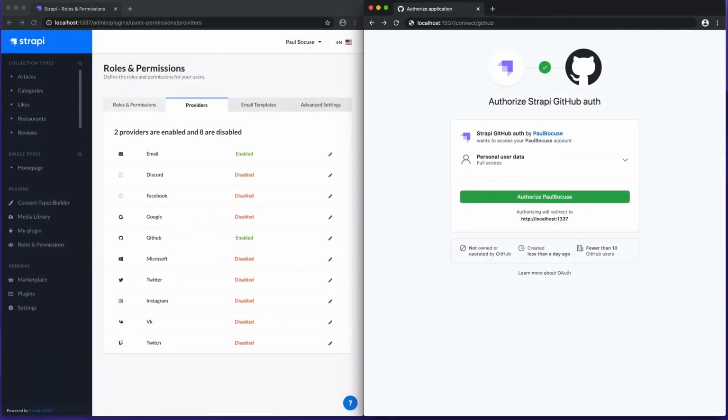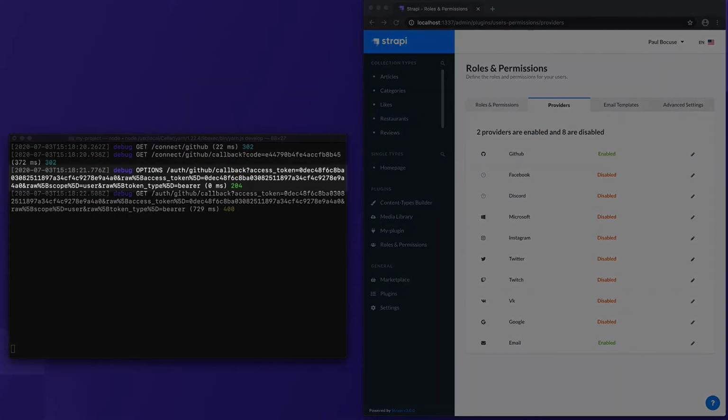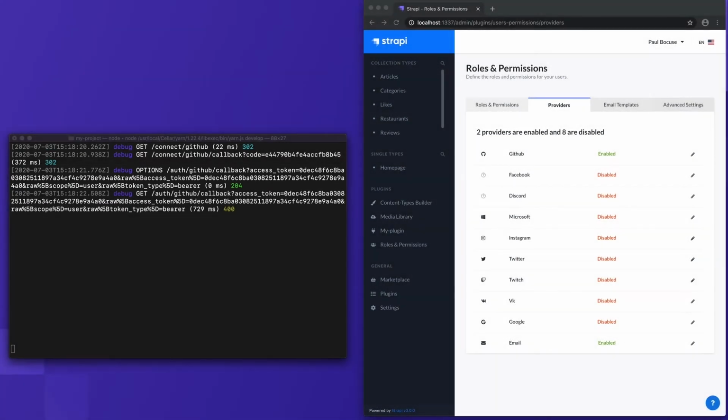To log in through GitHub, we can use the get verb on /connect/GitHub, where we can also override the default callback URL with a custom one using the callback query parameter. This response will include our user and JSON web token data, which we can use throughout our application.